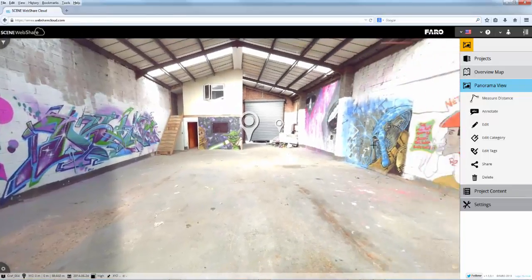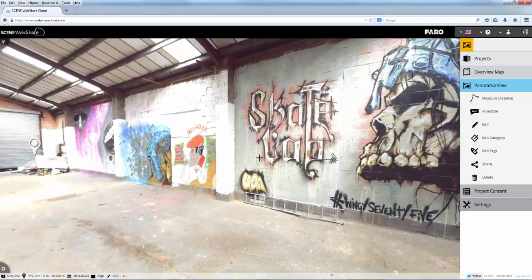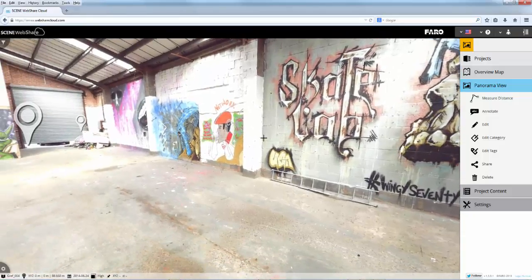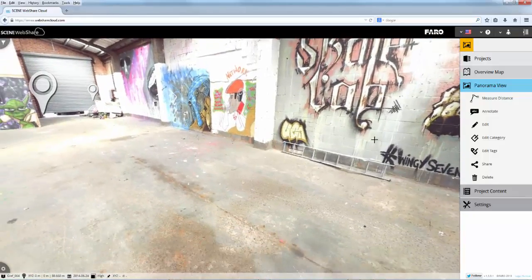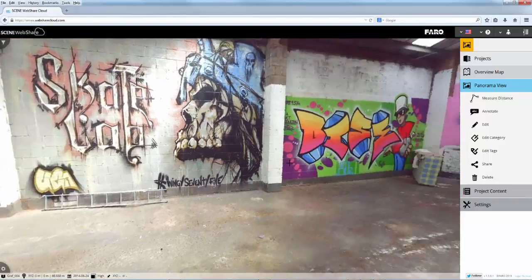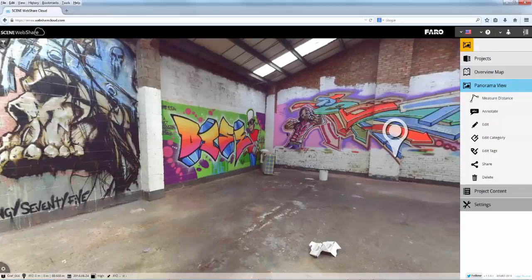Now this particular site is work in progress for a new skate park, and we were allowed access thanks to Skate Labs, whereby they're planning a new internal skate park with layouts and ramps and things, and they're allowing local artists to come and decorate their walls for them.